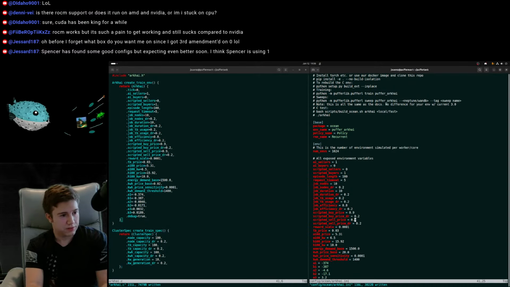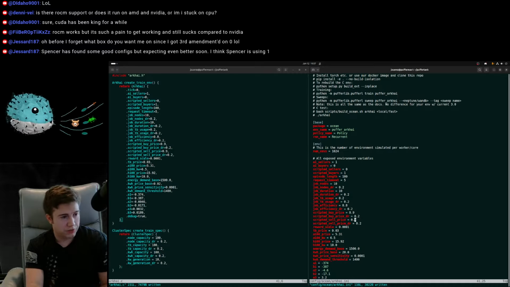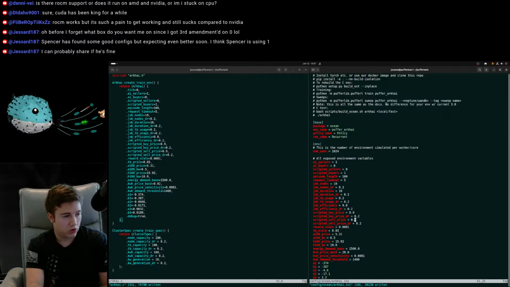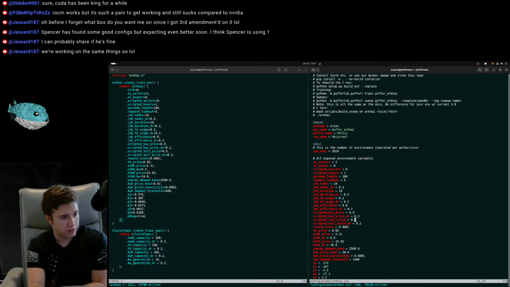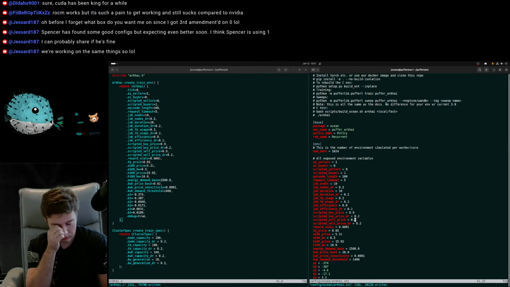Good configs. Spencer's using 1. I mean, you can run... Can you just run stuff on the rest of the GPUs, Jess? I think it's just a maze exploration experiment. It's only using a couple of them probably. We don't need the whole box 0.